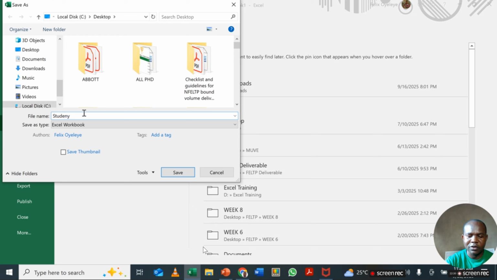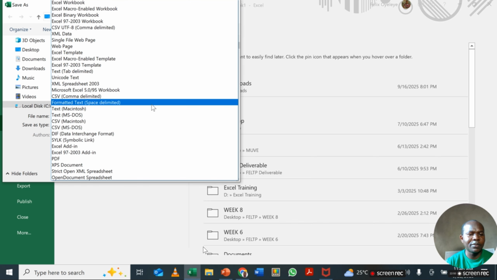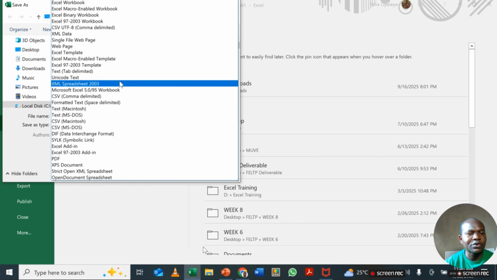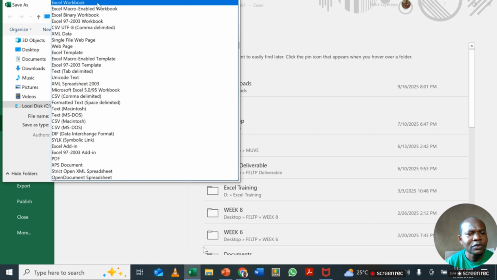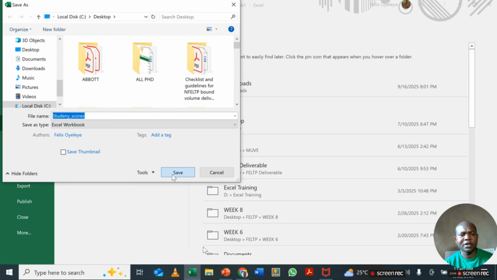student_scores. And then we want to save it as an XLS file. So you click on the Save as Type section, where you are going to see the drop-down menu, from where you select your Excel file type. Of course, this is your default Excel workbook. So we just select our Excel workbook, and then we click Save.